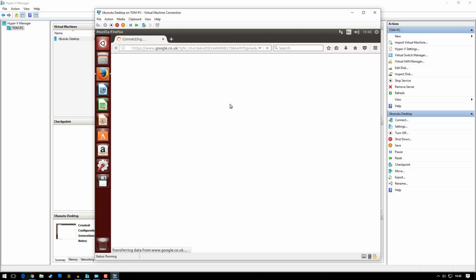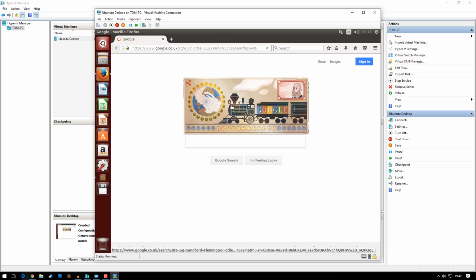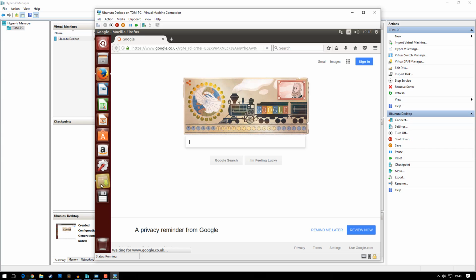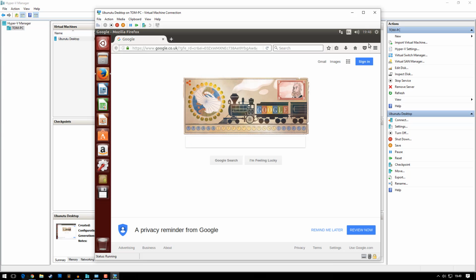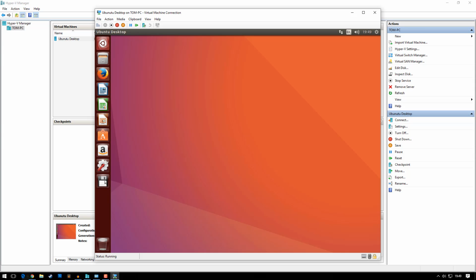So we'll close that down, and as you can see, we have one Google page. So a virtual machine connected to the internet, and I guess that's just wanting to download the Flash plugin. So there you go, all done. So this will allow you to install sort of anything you wanted onto the Ubuntu machine.